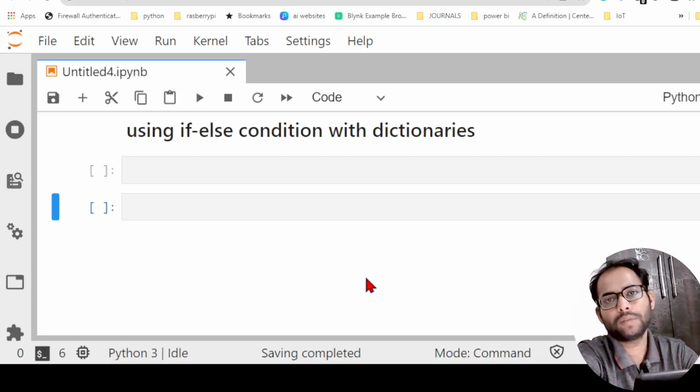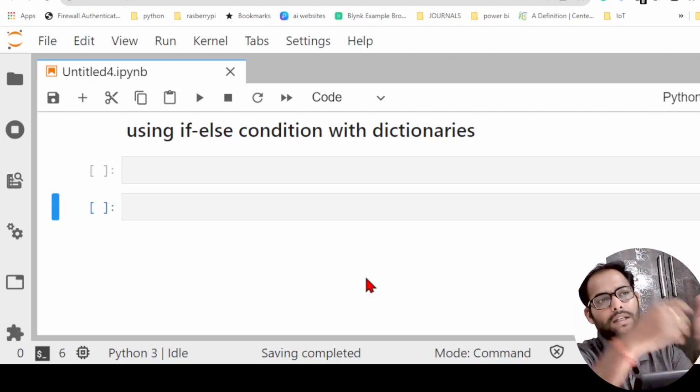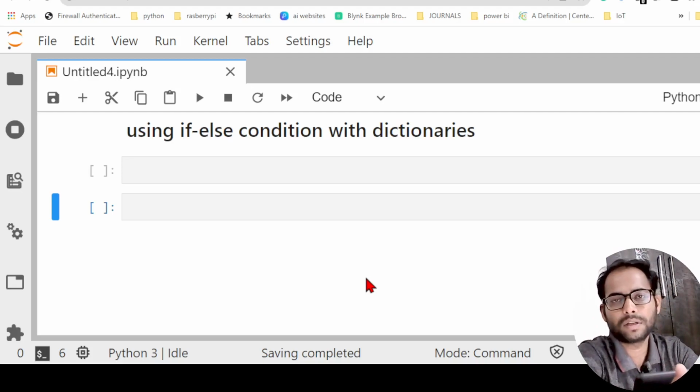In the previous video, we have seen how we can use the if-else condition for a list, that is a list of numbers we have taken. We can check that. And here we'll see how we can use the same if-else condition with a dictionary. So what we need to write here, let us see.